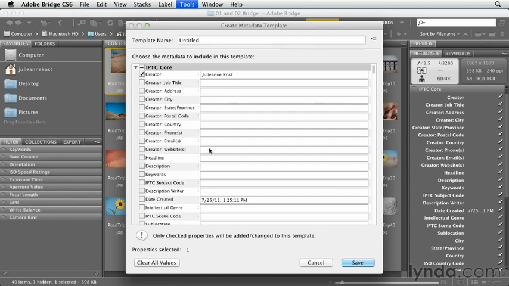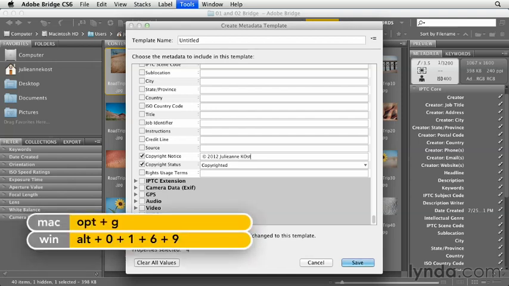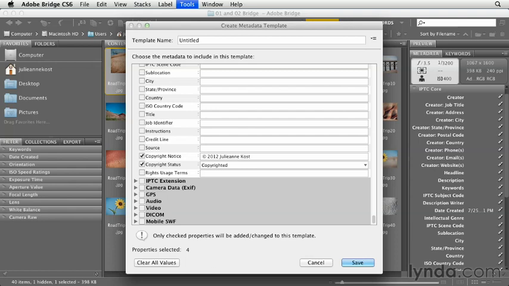What's really important here is I want to put my website, so let's type that in. And then I want to scroll down and I want to mark these as copyrighted and I'll enter in my copyright notice. So I'll put the copyright and then the year and then my name. Now, in order to get that copyright symbol, I use the keyboard shortcut Option G on the Mac. If you're on Windows, if you have the extended keyboard, you can hold down the Alt key and type in 0169, or you can just use the Windows Character Map utility.